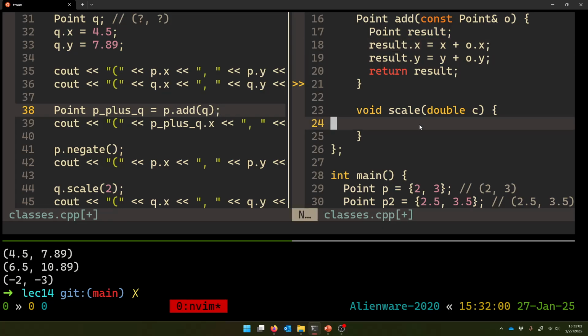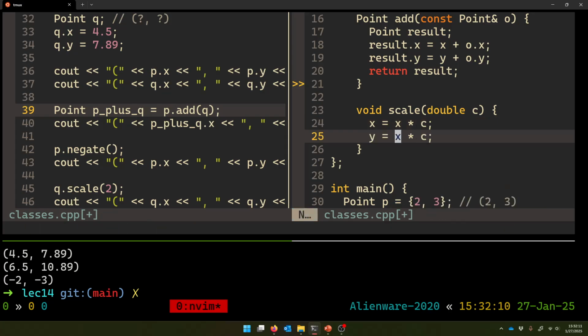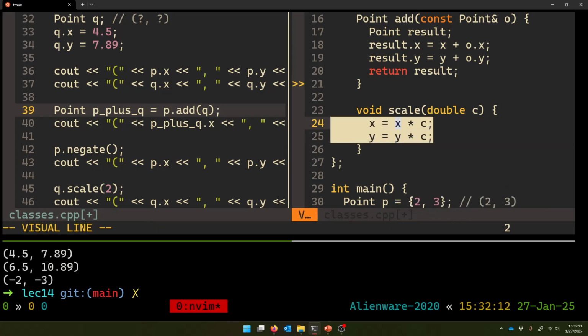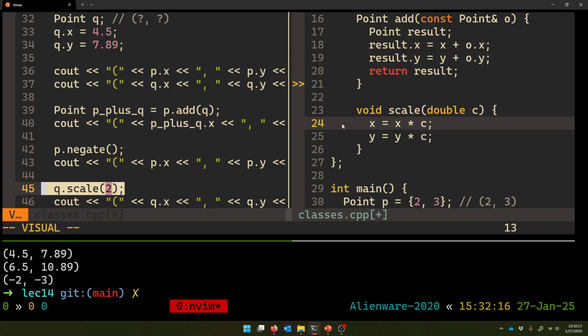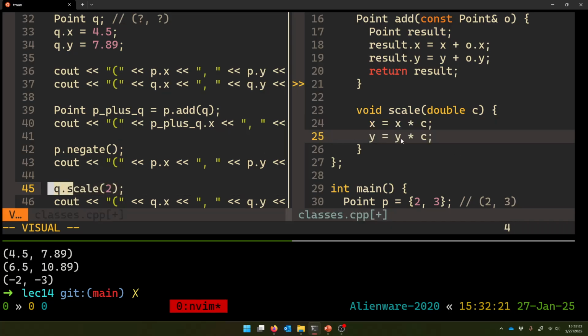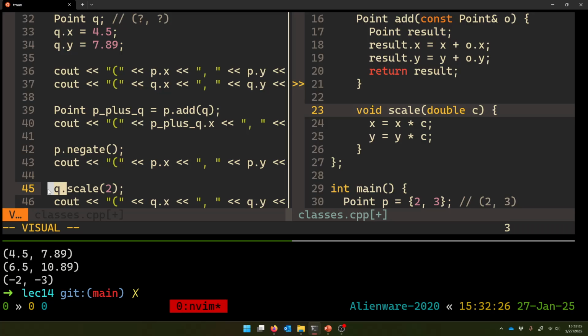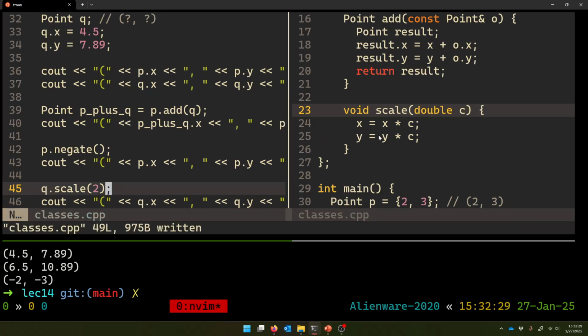And then finally for scale, it's just, all right, how do you scale something by a factor? You scale your own x and your own y by a certain factor. x times equals c, same with y. y equals y times c. That will change your own member variables. And so when I ask Q to scale itself, it'll jump here, and X and Y are talking about Q's X and Y. It's acting on itself, all right? Not P's stuff, because I asked Q to do the thing, not P. So that should work. That'll do it.